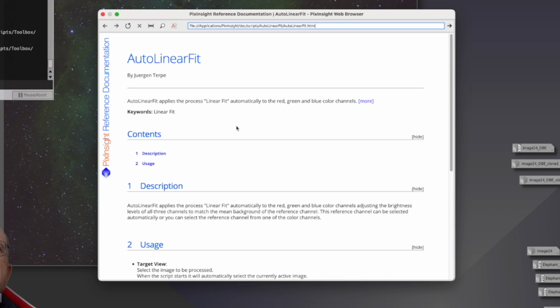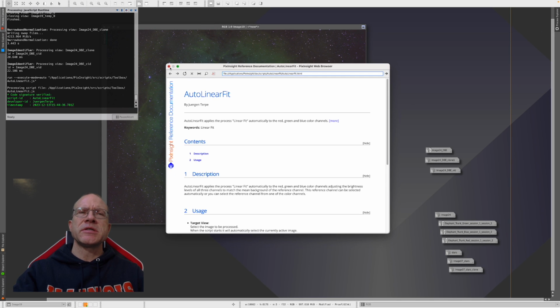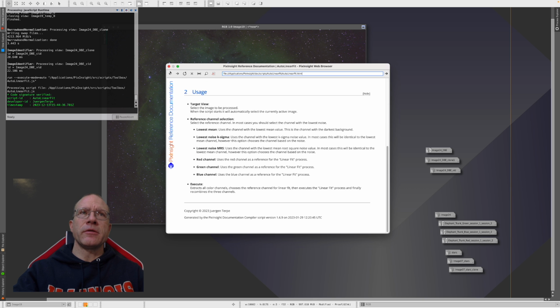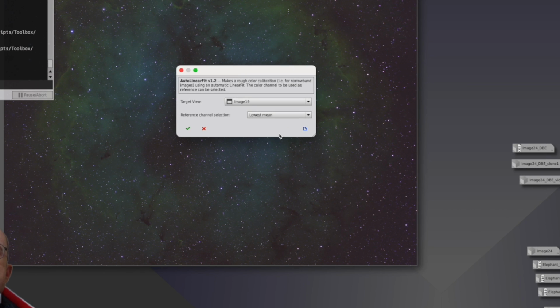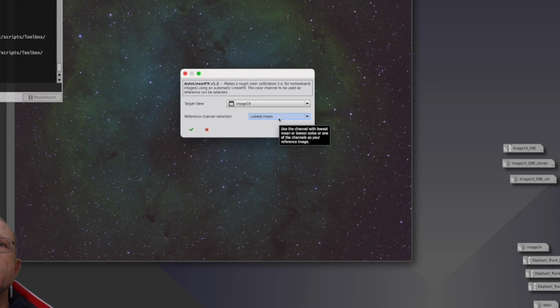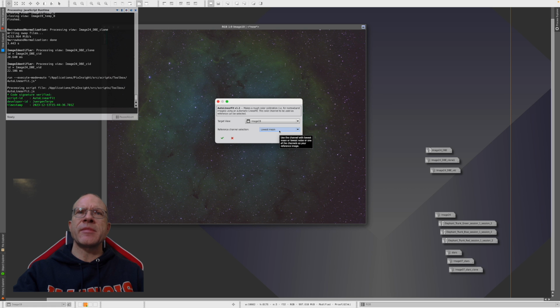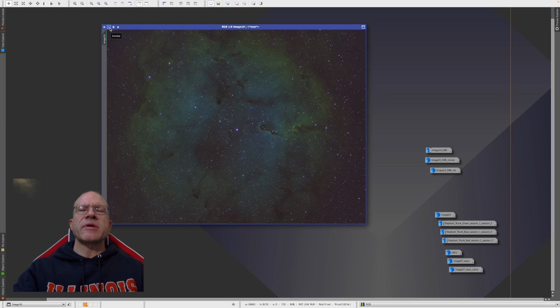And before we go to the next script, what I just wanted to show you is this here. Jürgen has made an amazing effort to really do very good documentation of each and every script. So even for the scripts I don't cover here, if you don't want to wait, just read the manual. It's really good. And also the hints, for example, if I go on here, it says use the channel with lowest mean or lowest noise or one of the channels as your reference image. Okay, so this was script number one.